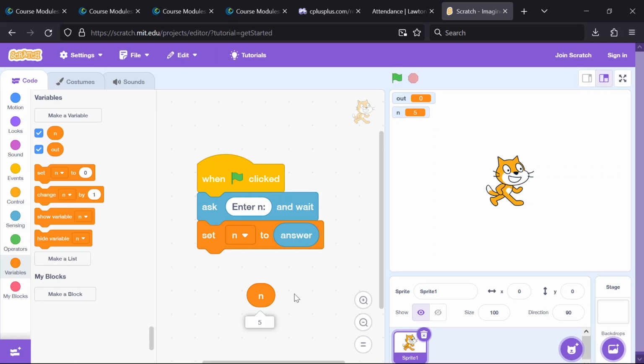Wait, how did you set n? I use the set n block. Set this variable to 0.